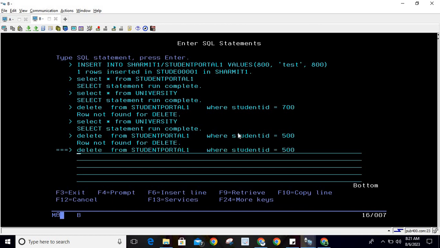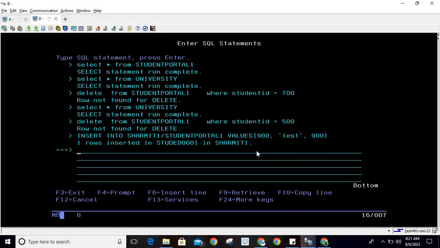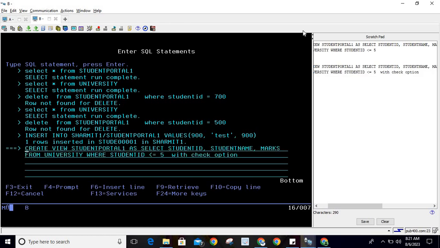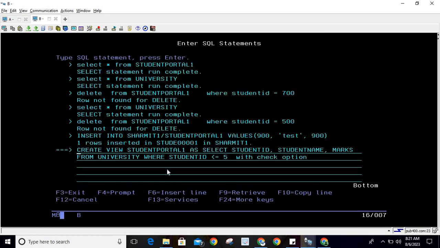But it is allowing us to insert the record without permission of the university, because the university has provided only a way to view the data or to update till student ID 5, not more than that, but still it is allowing us to insert the data. So how to fix that issue? How to maintain the security here? So here what we can do, let me create another view with some other keyword which will maintain this thing.